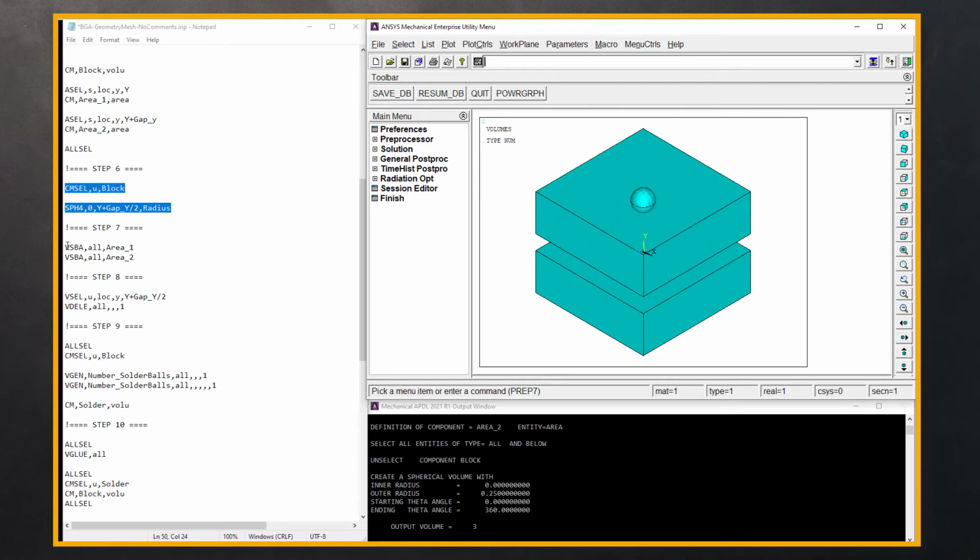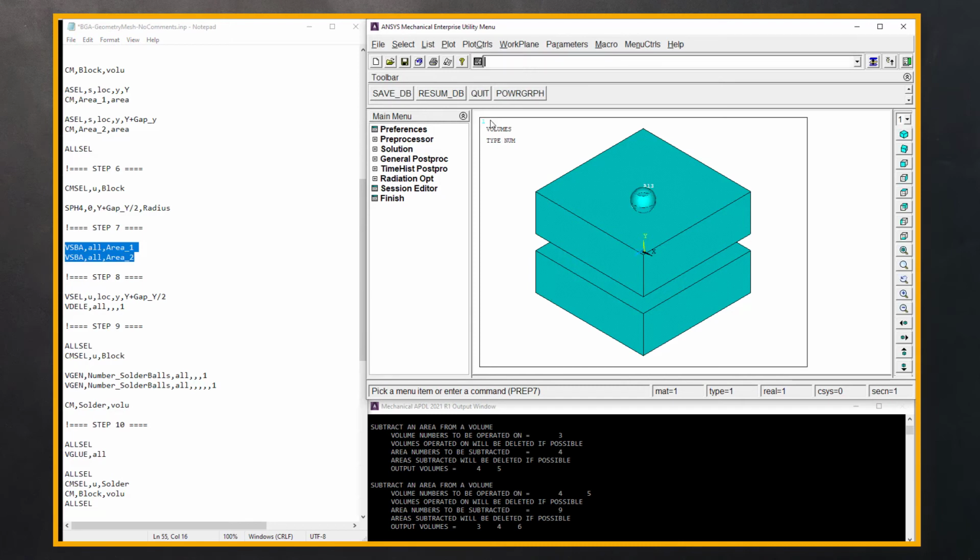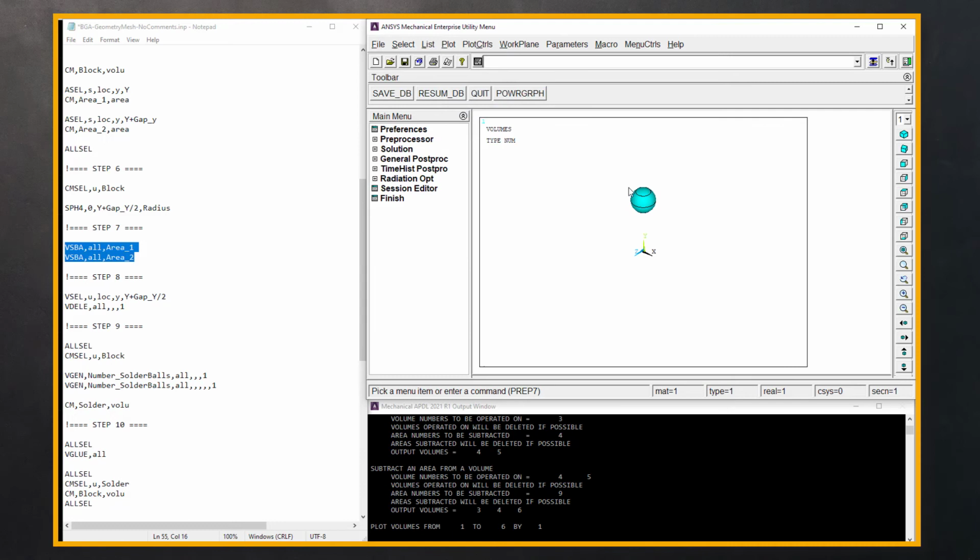Now, slice the active volumes, which is the sphere, by the two components area 1 and area 2 using the VSBA command. This creates the solder between the two plates and two overlapping volumes, which are not needed. So, we'll delete these two partial spheres.